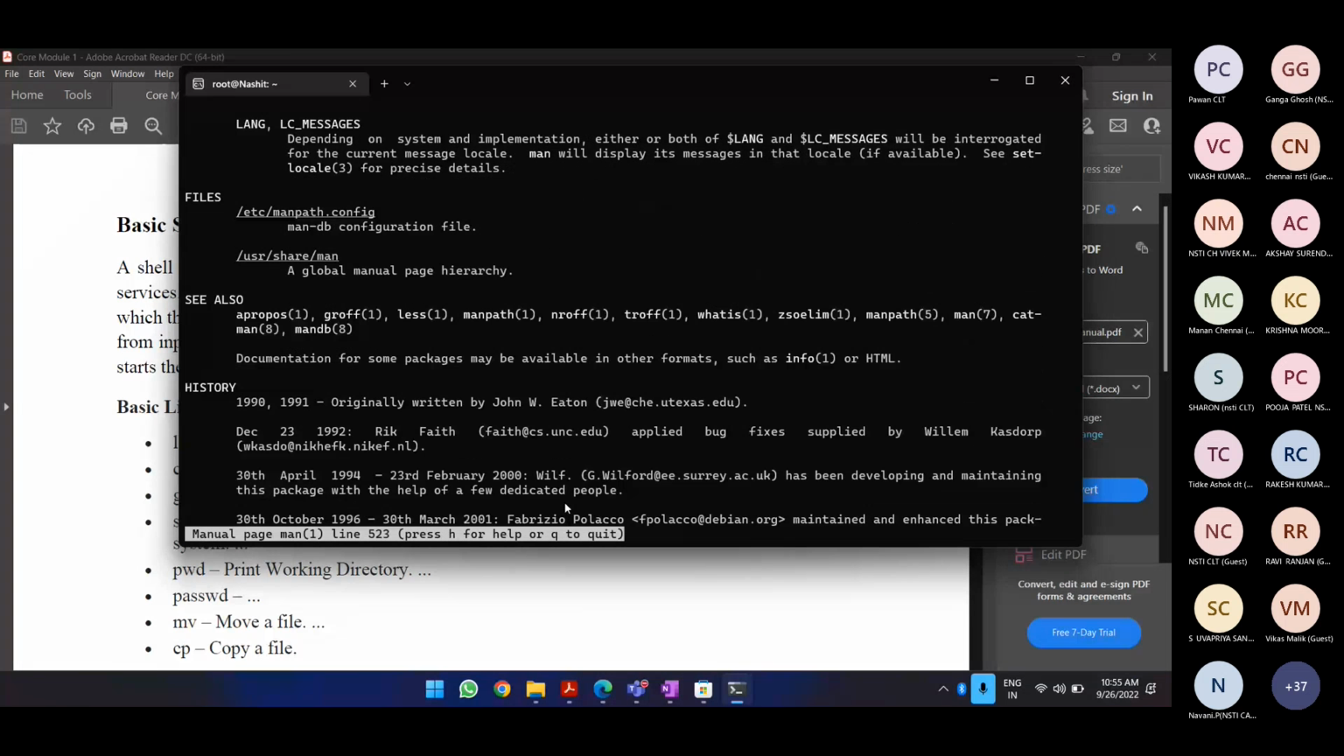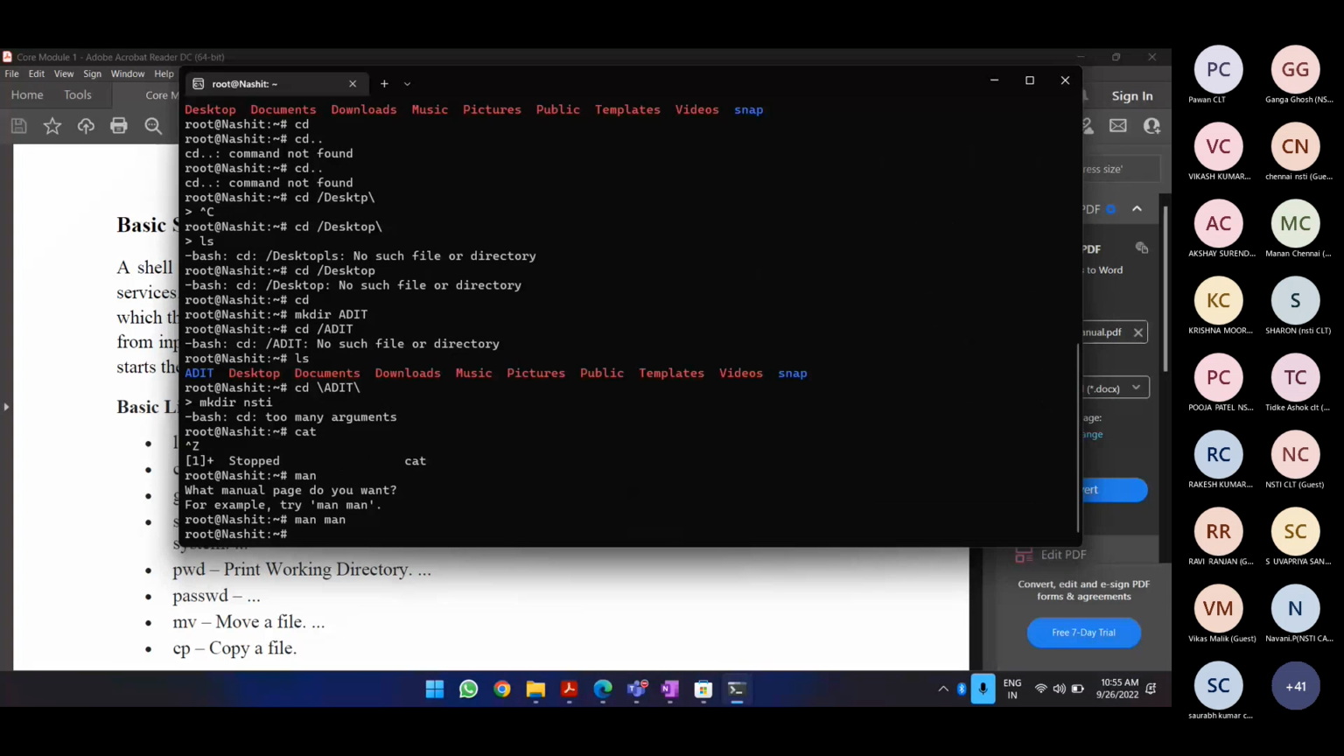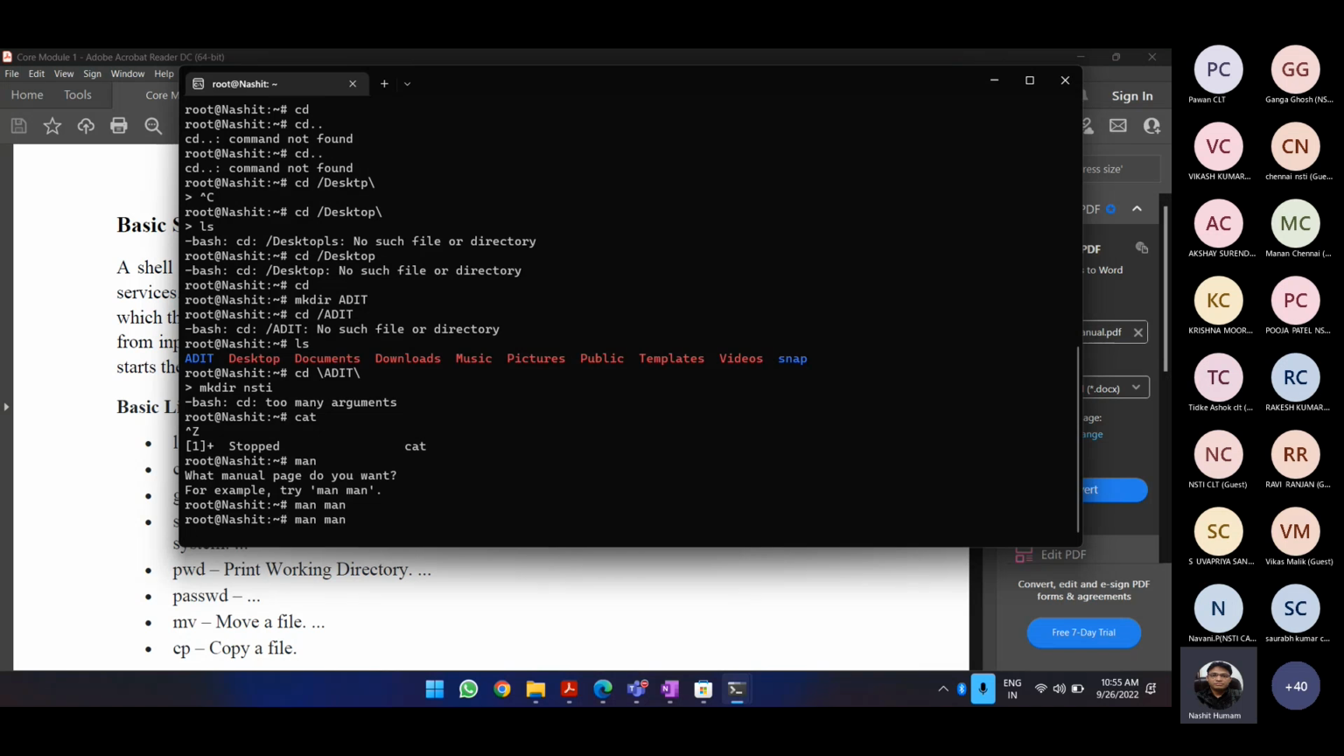Now, in case it is so long and I want to quit, you can type in Q, and that will take you out of it. So that is Q, and I have quit it. Manual. What else we can have?